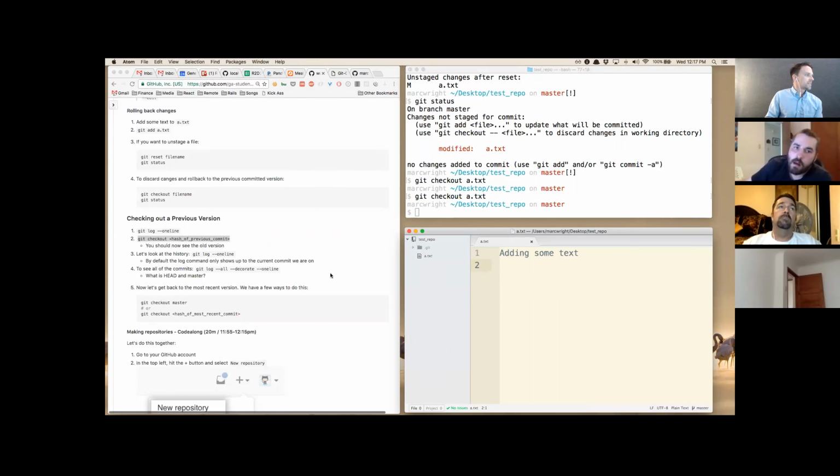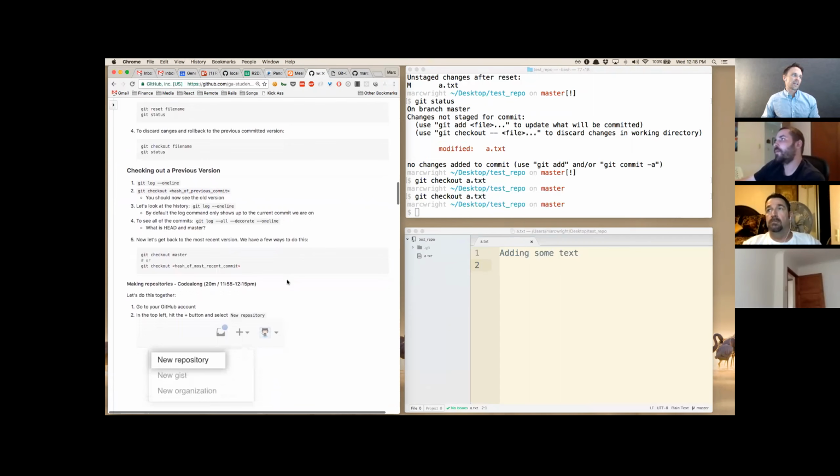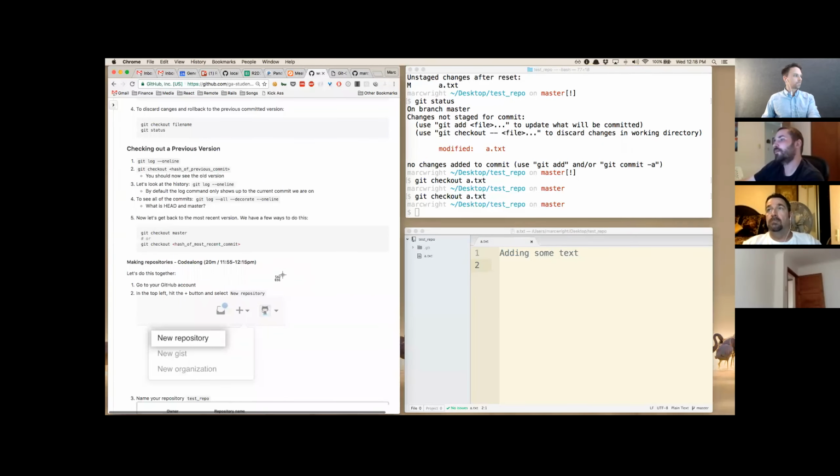So let's take a look at this next section. That was considered rolling back changes. Again, some of these are like tomato, tomato, and as you get more experience with using Git, you will probably establish your own strategies for your own workflow. We're just hitting some of the greatest hits right now. But let's take a look at checking out a previous commit.